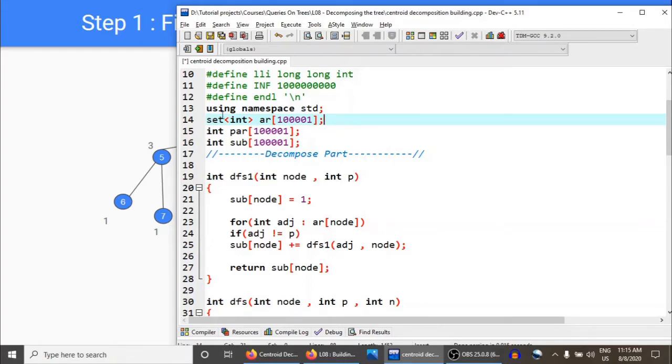The reason is that when you are working with centroid decomposition, you actually need to remove certain edges. When you are removing edges in a vector, it requires O of n time, that is linear time, but in a set you can do that better. Removal of an edge, or removal of any node from the adjacency list of a certain node, can be done in log n time, because a set supports insertion and deletion in log n time. That is why I'm using set, not vector of int.